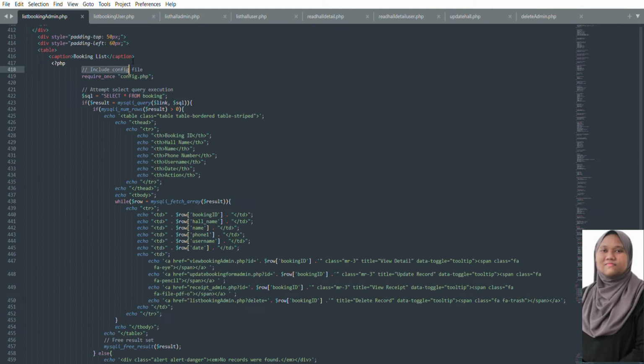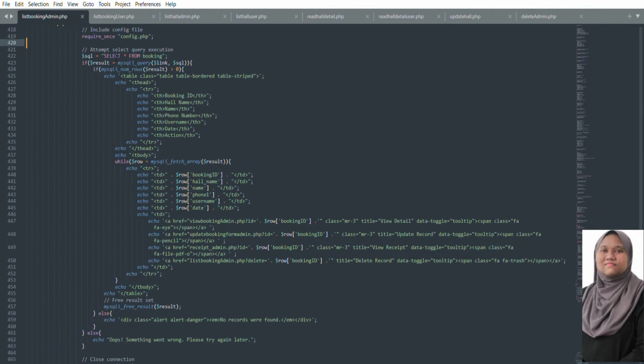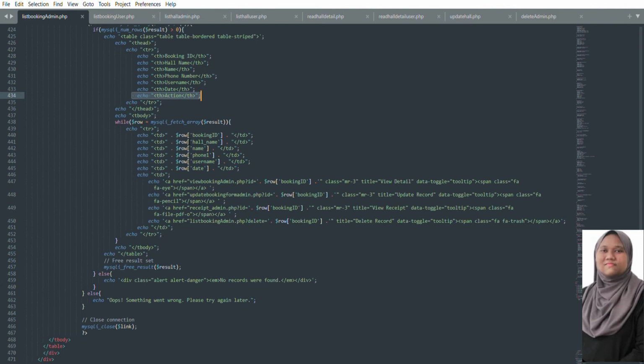For the booking list PHP, we include the configuration file, which is the connection file, and then attempt a select query execution, where we select from booking. So here we create the table. We have booking ID, hall name, phone number, username, date, and action. So here we retrieve all the data and insert it into the rows in the table. For the action column, we can see the tooltip with the eye icon, and when we click, it will view the booking from the view booking admin PHP.